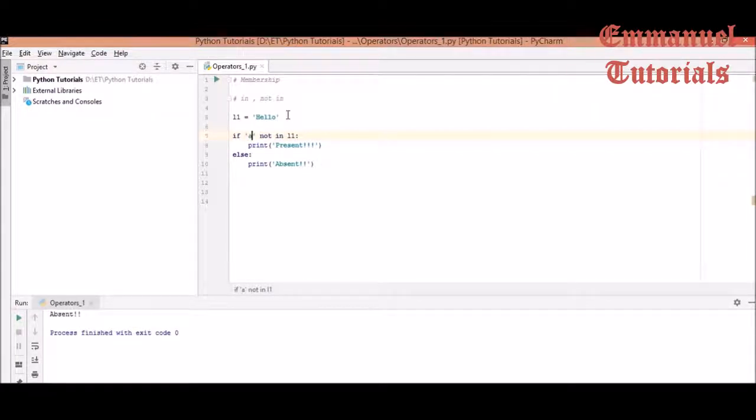I can check it for another character. Now A, now we are checking if A is not in L1, so it is showing it is not present because the character A isn't present. Similarly, you can check it for some character which is present also. Now it is giving if L not in L1, it would print not present, but since it is present, it is giving the output as not absent, which means present.